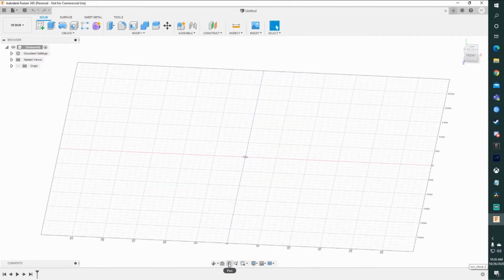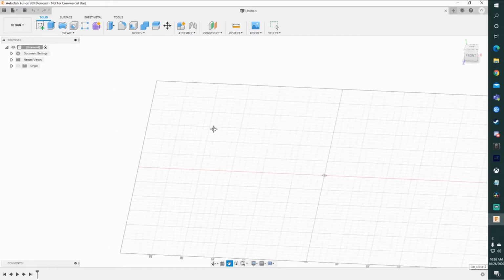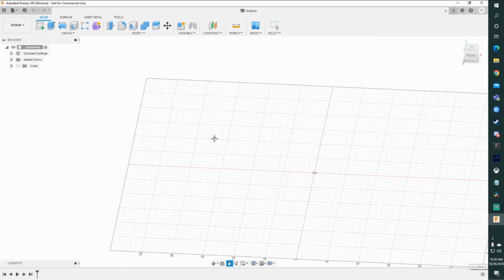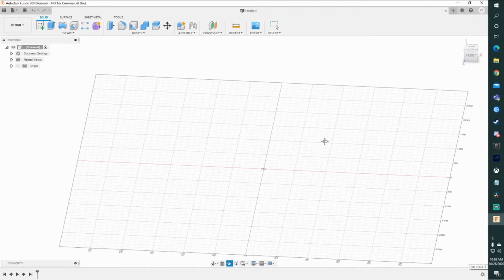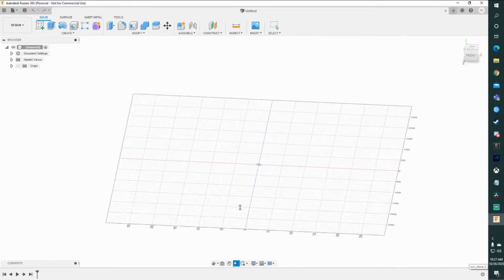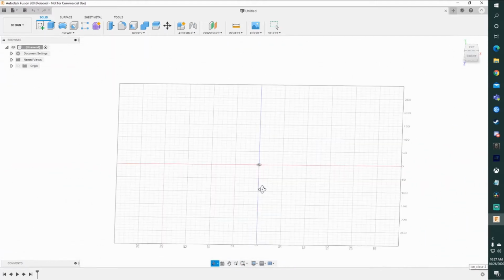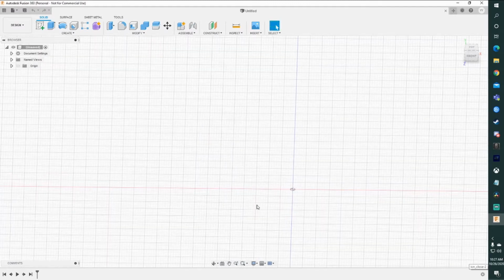Now, the second one is Pan. Pan is basically just dragging the plane or your camera. The shortcut for this is just middle mouse button. And you also have Zoom, which you click and drag in and out to zoom into your plane. And then the last one is Zoom Window, where you select an area that you want to zoom in on.